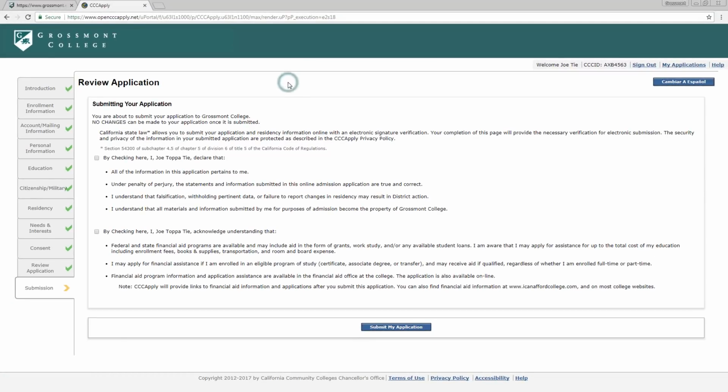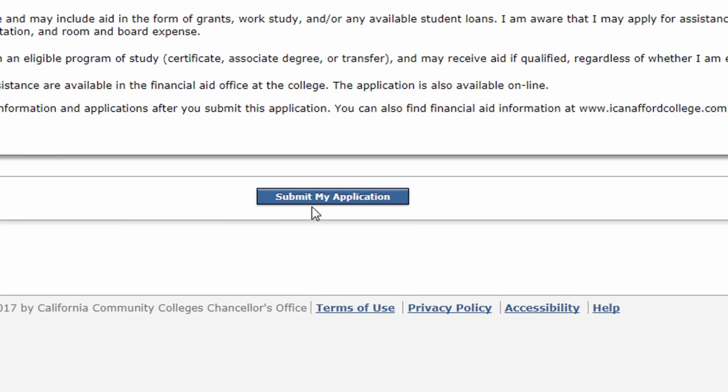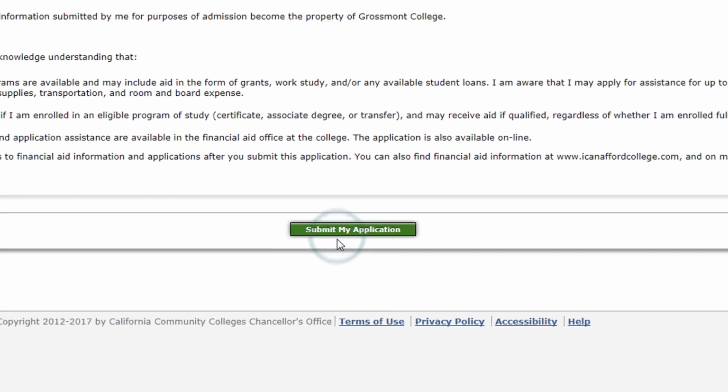This is the final step. On this page, you must read and indicate that you agree to the shown conditions in the checkboxes. Then at the bottom of the page, you can click Submit and you are finished with your Grossmont College application. And that's it, your application process is done.